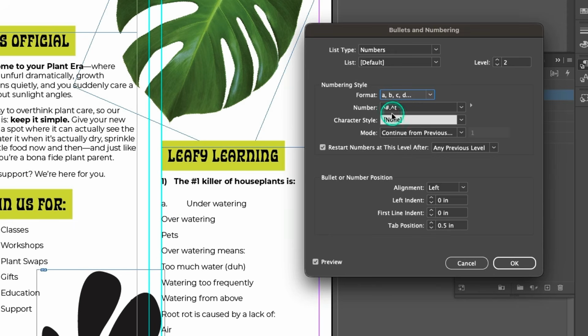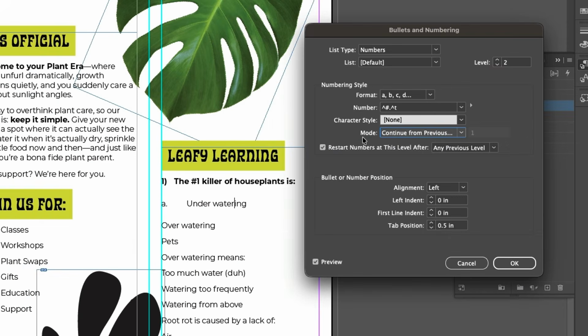This time, I do want to keep the period, so let's do that. And for the character style, we'll leave that set to none. So here we want to make sure the mode is set to continue from previous, which means this answer will be A, the next answer will continue, meaning it'll be B, and this will be C.